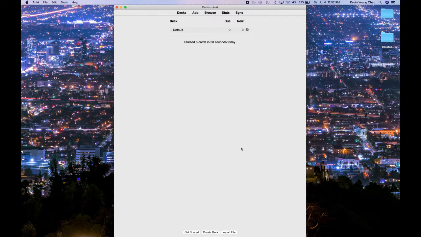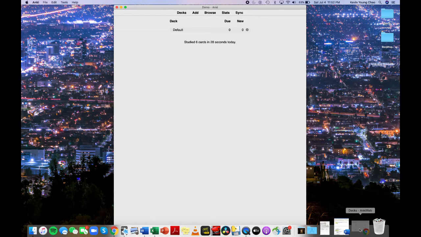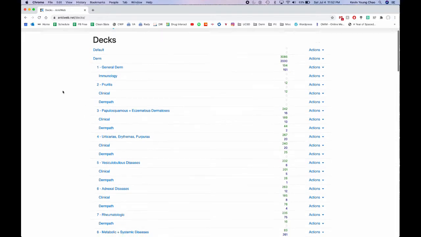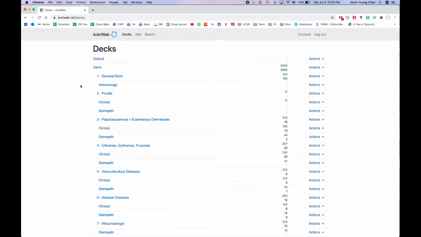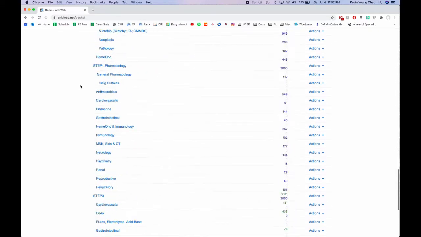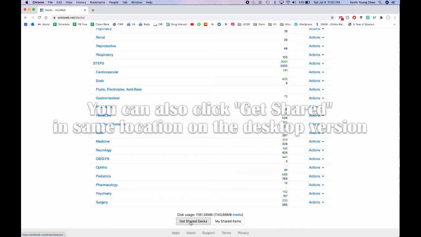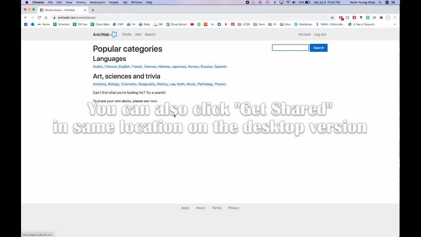And the way you can do that is you can go to AnkiWeb, which I actually have opened up, and you log into your account. And once you're logged in, you can actually see your Anki deck. And this is my personal Anki deck that I use for dermatology. But if you scroll all the way down, you can see this button called Get Shared Decks. And this is a gold mine.